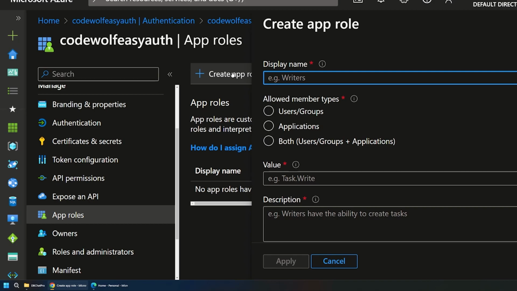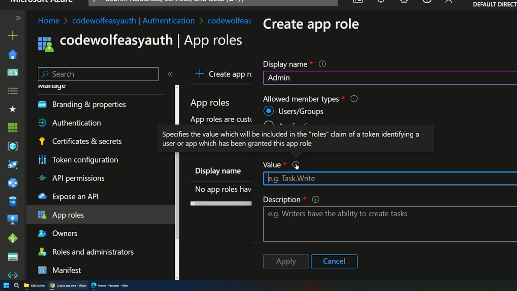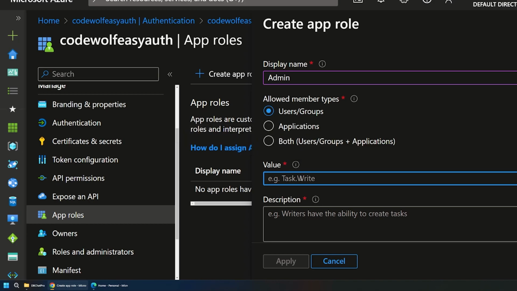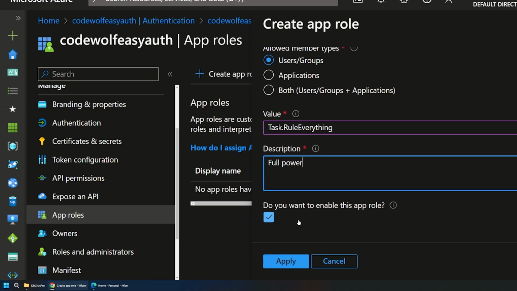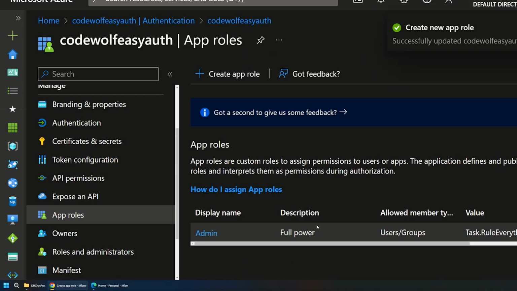And I'm just going to call this admin, and we'll say that users and groups can be assigned to this. And you can see it says this specifies the value that will be included in the roles claim of a token identifying a user. So we can put whatever permissions we want in here. I'm just going to say task dot rule everything since they're an admin. And we'll just say full power for the description. And we want to enable this, of course, and let's click apply. So that will create a new app role.